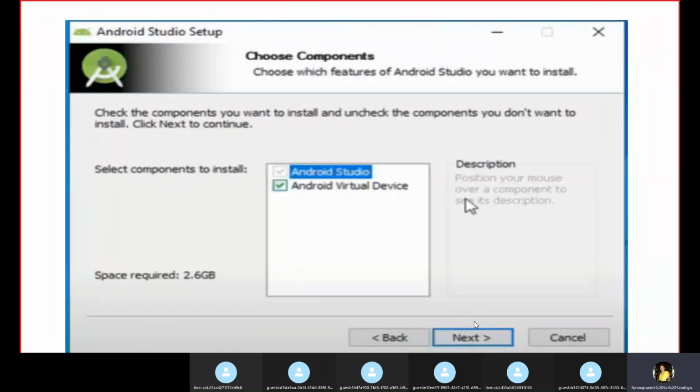Over here, you need to select the components to install. Don't change anything here, because Android Studio and the virtual devices are both required. The virtual device is an emulator. You need to have the emulator on the computer because if you don't have a USB or any Android device, you need to create the emulator in your system. So please don't change anything in this place.